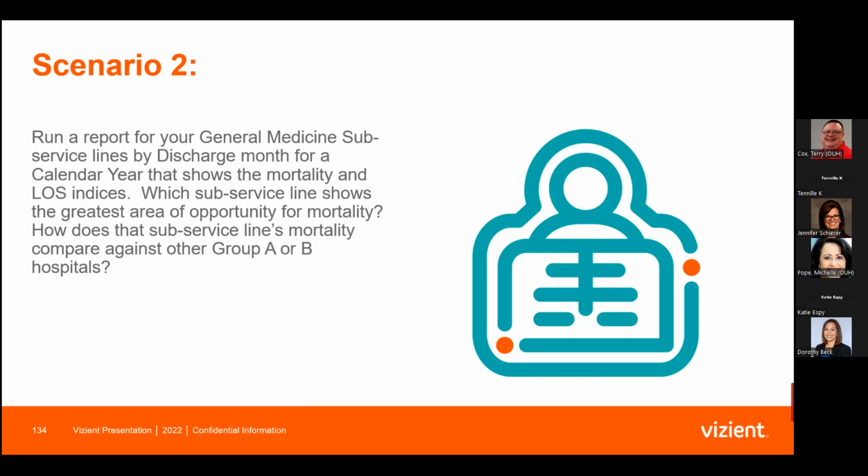So remember, anytime you want to look at mortality or length of stay, think patient outcomes report. Those are your reports where you want to look at those index values. Then the question is asking us to identify what subservice line shows our greatest area of opportunity in mortality, and then how does that subservice line group's mortality compare with a cohort group. So we're going to build in a comparator into this one.